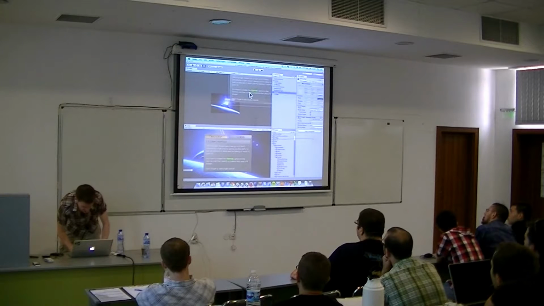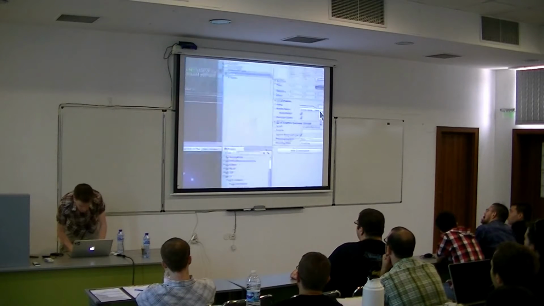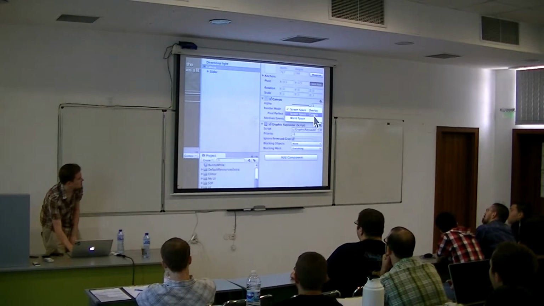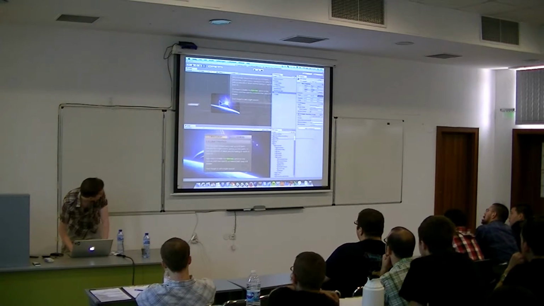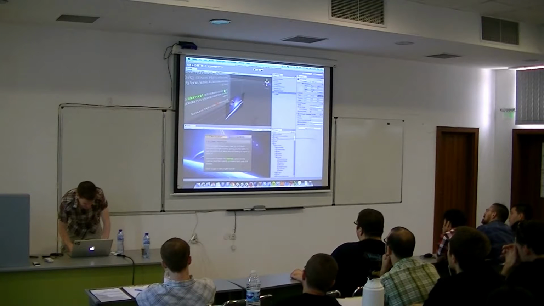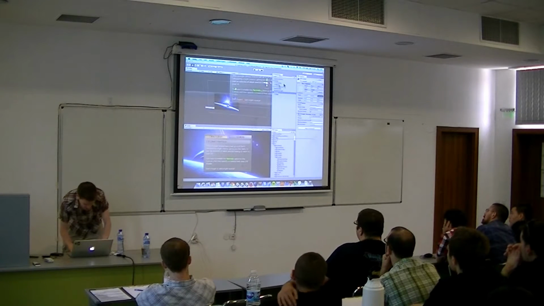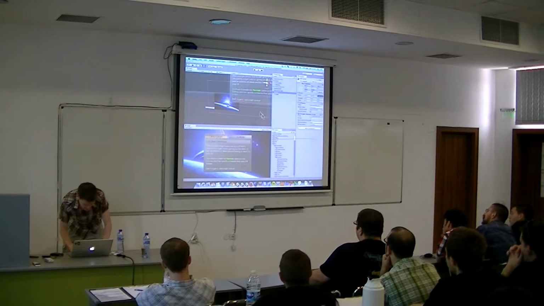So we have here a second canvas. What we can do is rather than render it in screen space, we can render it in world space. So this is now a game object in your game world somewhere. It's absolutely massive, but that's okay. So we now have this canvas here. I can scale the canvas down.